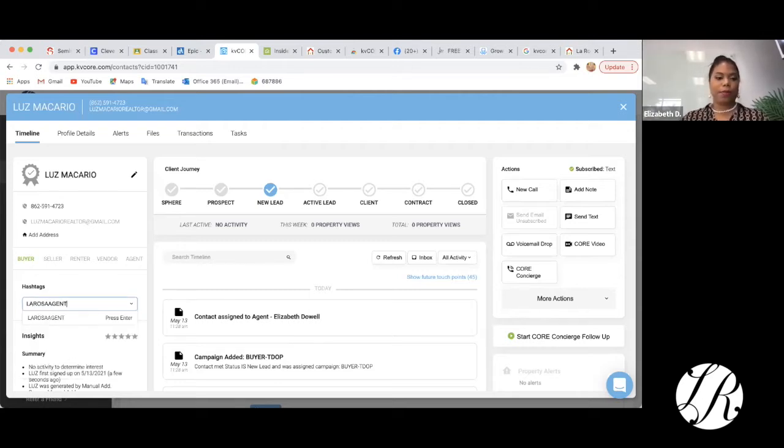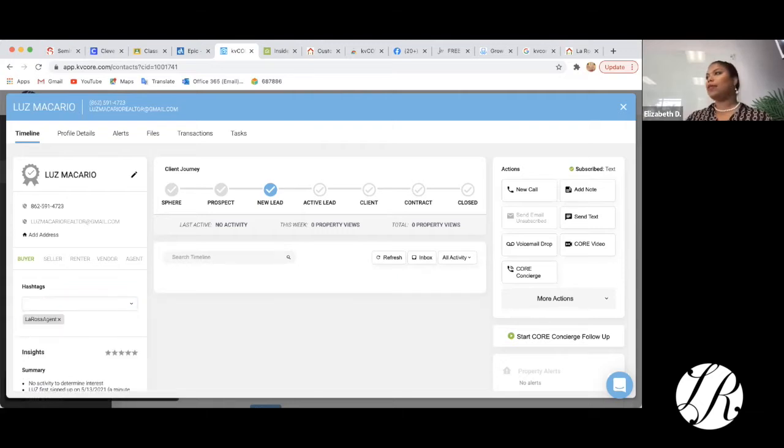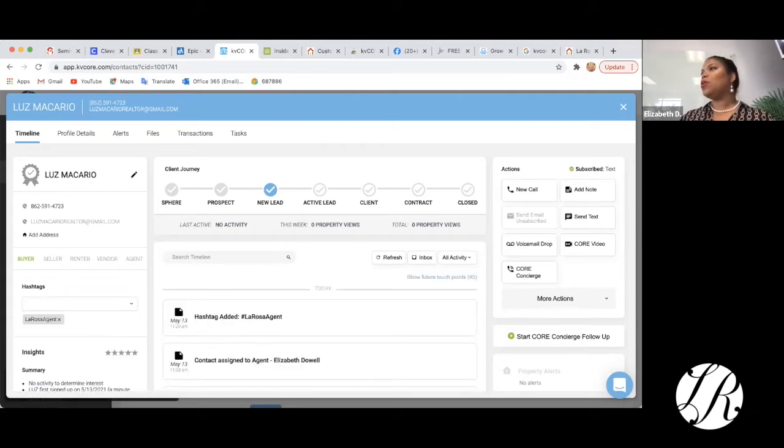La Rosa agent, for example. There is a hashtag for Luz. So next time she shows on my KvCore, I know she comes from La Rosa agent. You can create as many hashtags as you want. If you start doing campaigns, let's say a bulk campaign, sending postcards, you can just put a postcard hashtag here. I would recommend 100% that every time you add a new lead, you add a hashtag, so it's easy for you to be organized.